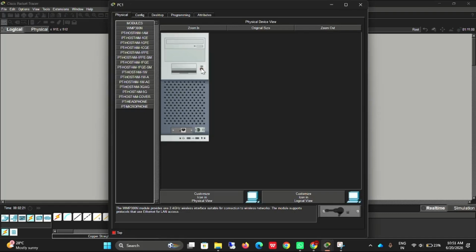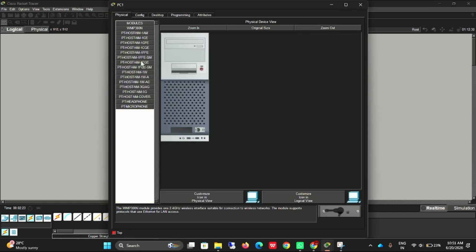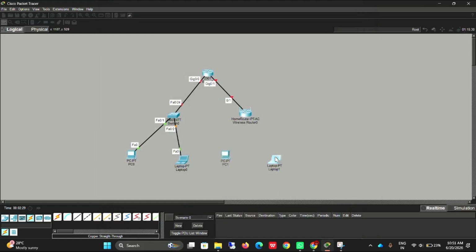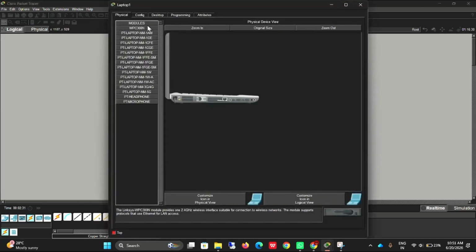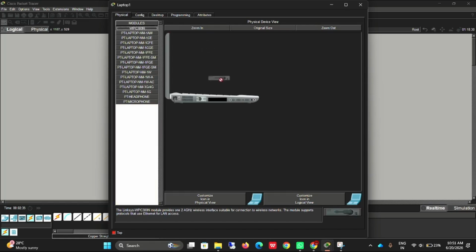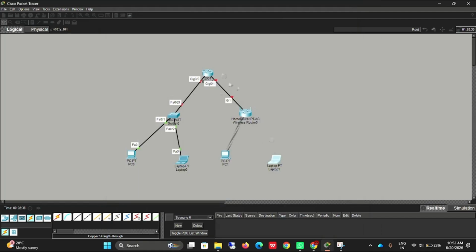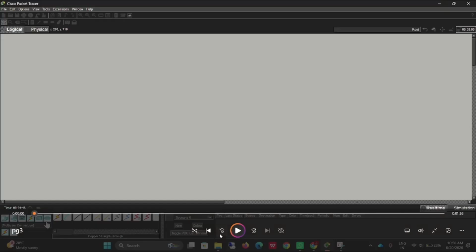It is simple: go to the Physical tab, turn off the device, remove the chip and take the WMP300N and connect it, then turn it on. Now it will connect to the home router. Same for the laptop: go to Physical, turn it off, remove that part, insert the WPC300N and turn it on. Now you see both are connected together.